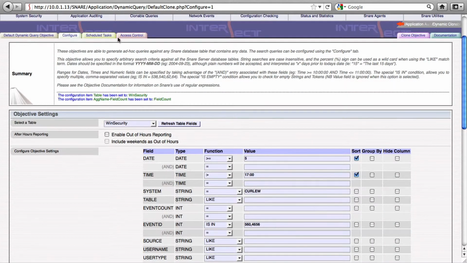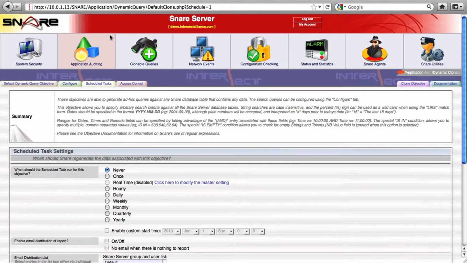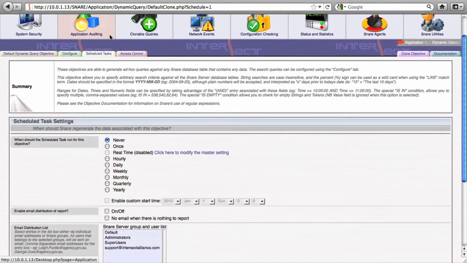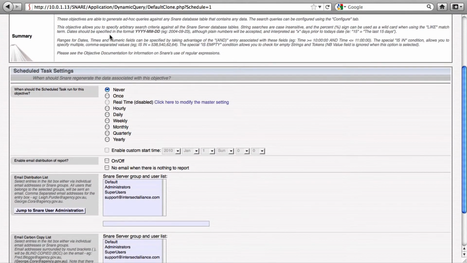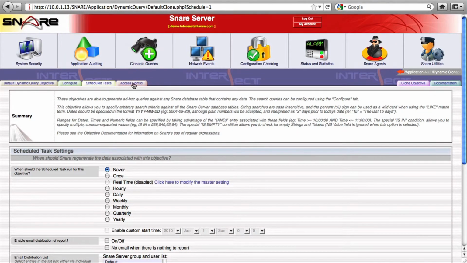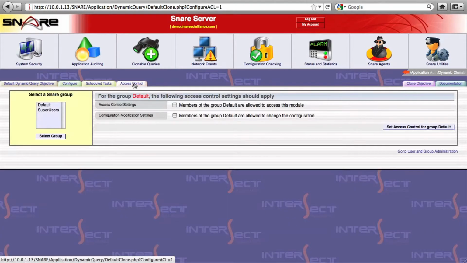Objectives can be configured to run hourly, daily, weekly, and so on. Clonable queries can be also configured to generate real-time reports like the one we saw pop up on the phone before. The reports don't have to be kept inside the IT security cell, but can be distributed out to the people who are responsible for the data in question. Snare also has a role-based access control system that allows you to provide interactive access to the Snare server to people outside the IT security area, and lock down objectives on a case-by-case basis.